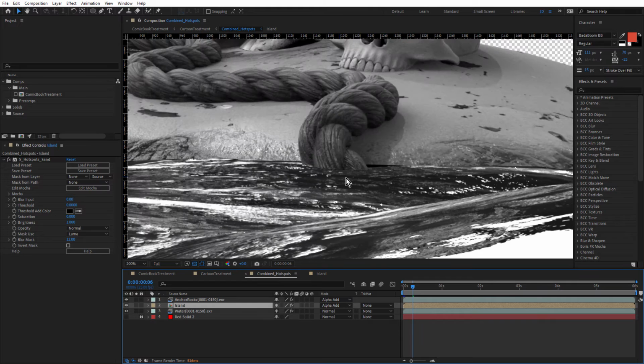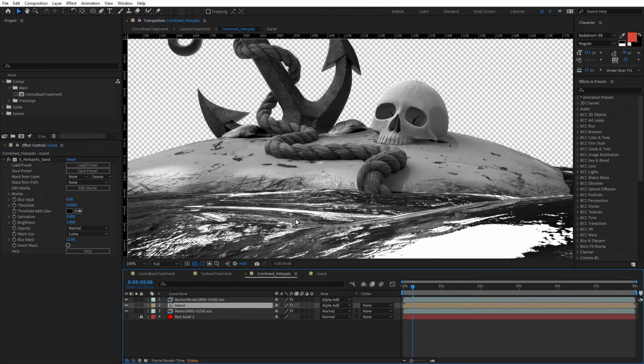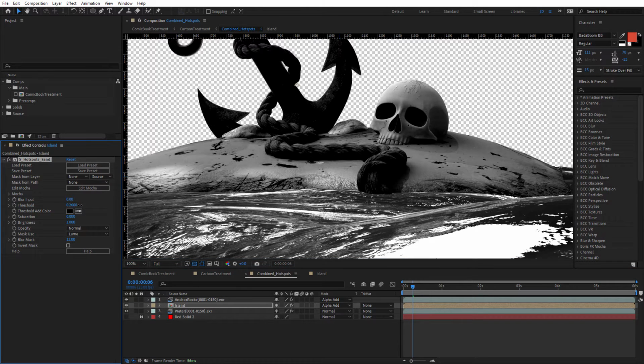Let's come back into combined hotspots. And you can see I've used the hotspots effect to get the black and white look. And hotspots really is designed to find the brightest areas of a clip, but it's also a great way to desaturate and increase the contrast at the same time, rather than applying a saturation effect and a levels effect, for example. And the reason I've applied it separately to the water, island, and rocks is because I've used slightly different settings. If I use the settings I use for the water on the island, which is increasing the threshold, you can see it goes too dark and I start to lose that important detail.